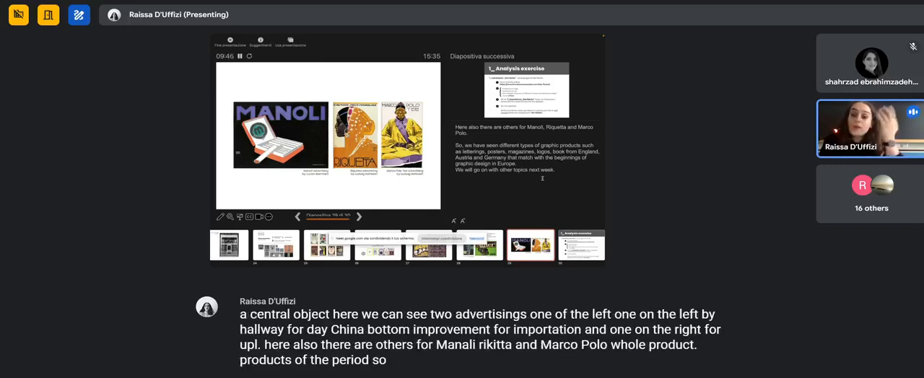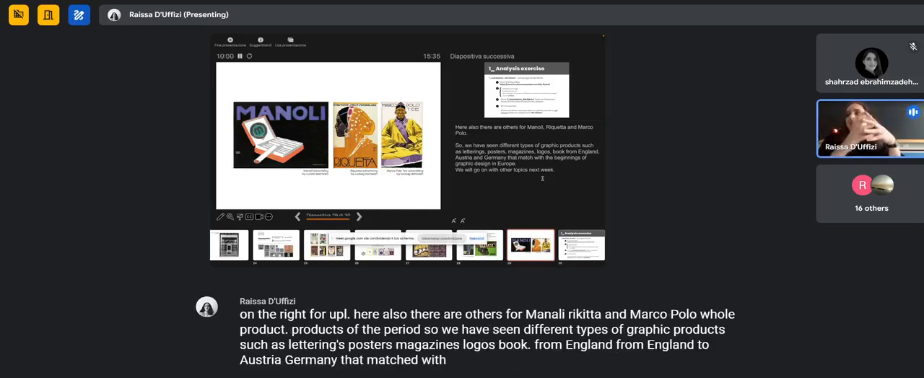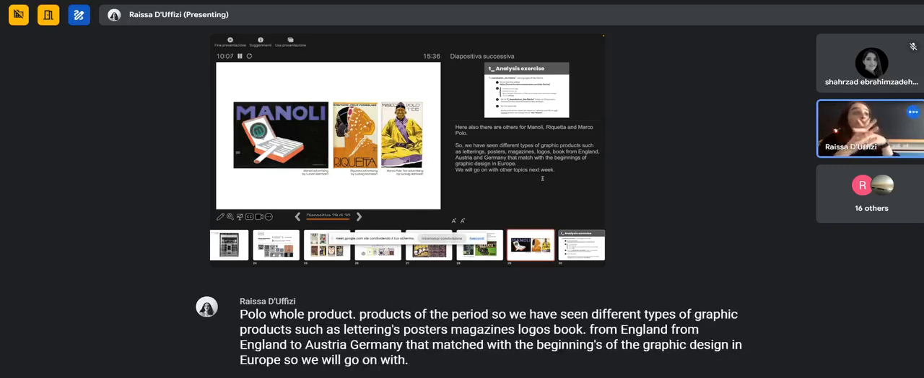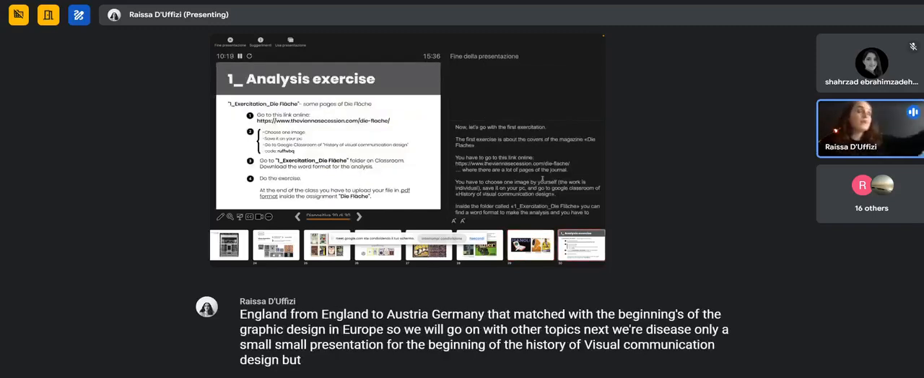So we have seen different types of graphic products such as lettering, posters, magazines, logos, and books from England, Austria, and Germany, that match with the beginnings of graphic design in Europe. So we will go on with other topics next week. This is only a small presentation for the beginning of the history of visual communication design, but I will give you an exercise.